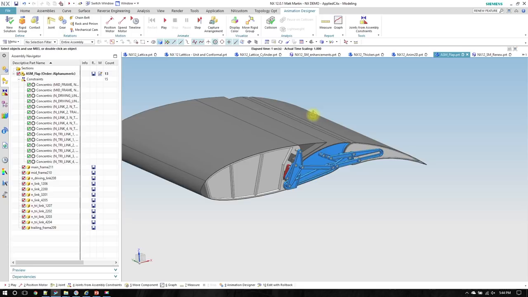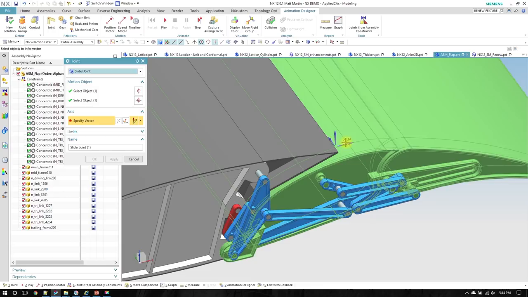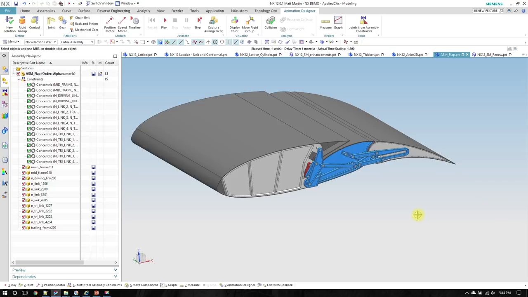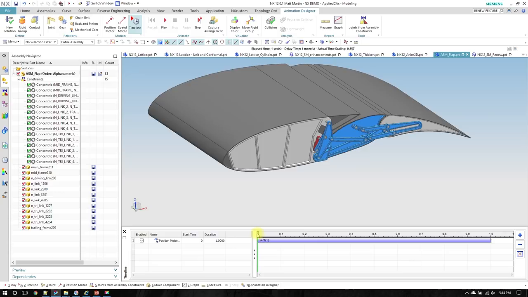So let's go back and put in another joint in here. Put a slider joint in between these two parts in this particular vector. And very quickly I'm able to animate my model. I'm going to come over here to timeline and click play again. And it makes my timeline a little bit bigger. And I can drag this back and forth in my timeline.